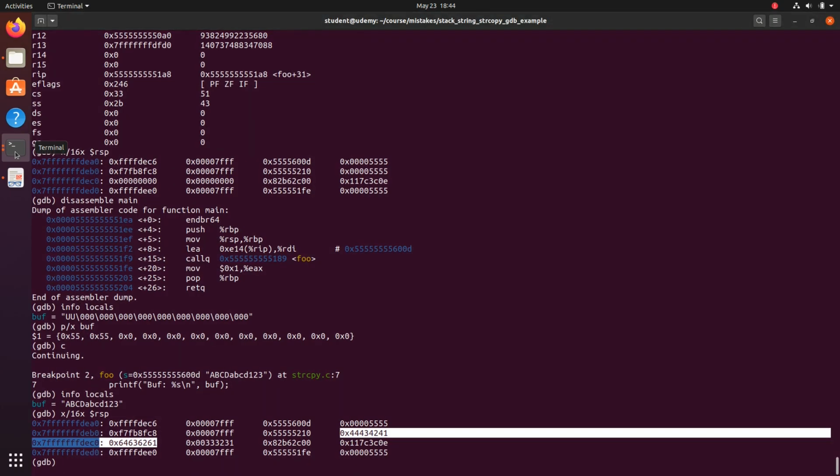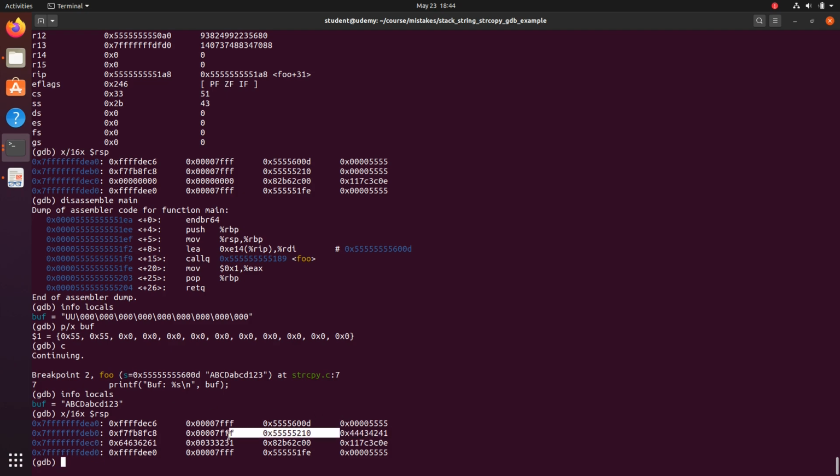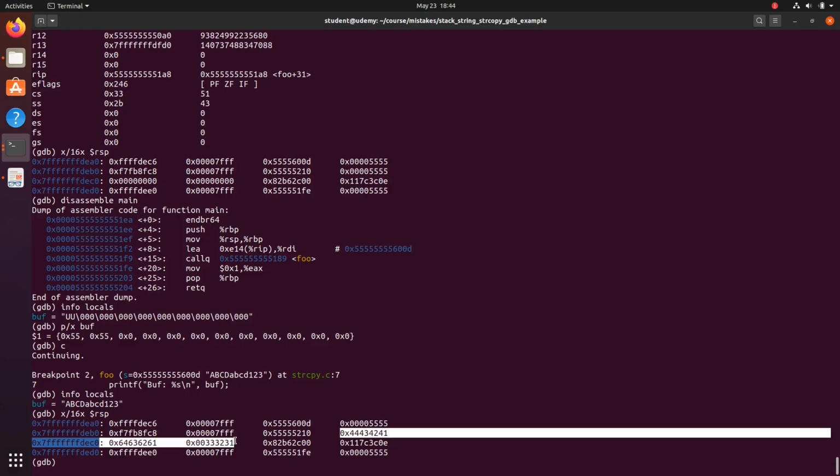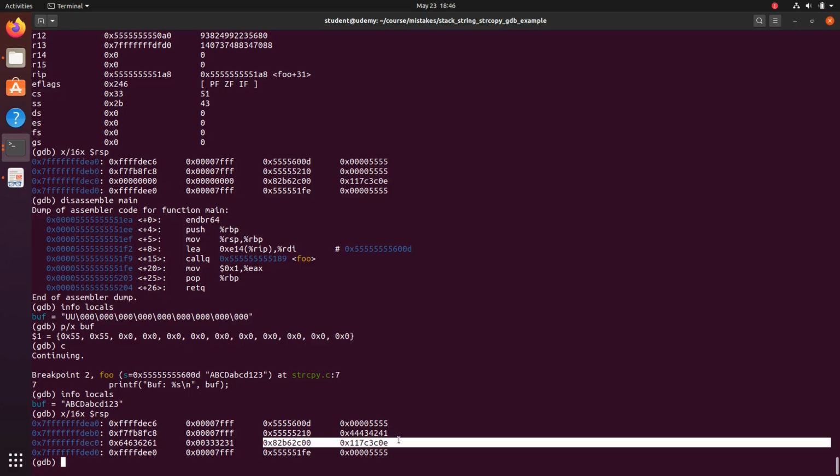So the string ABCD123 is stored at this memory location. What is the purpose of these fields here? It seems that these are padding fields and do not serve any purpose. Knowing how many padding fields we have, that brings us to the question: how long does a string given to the function foo need to be to crash the program?